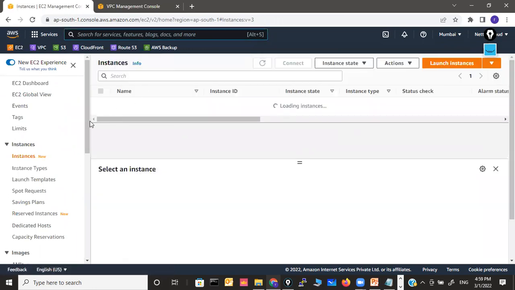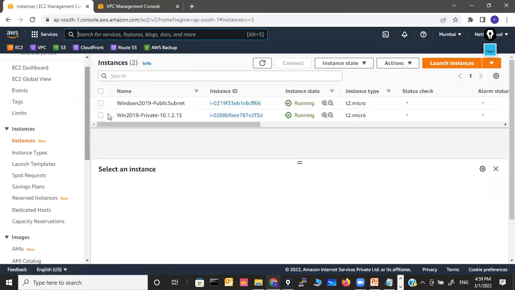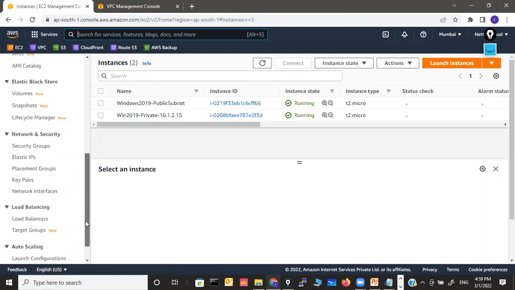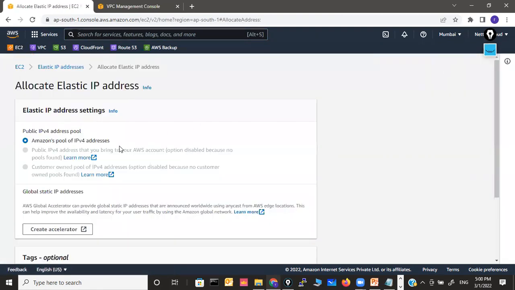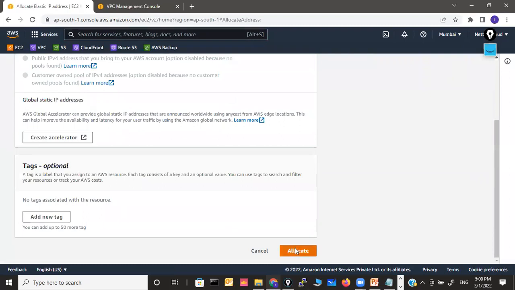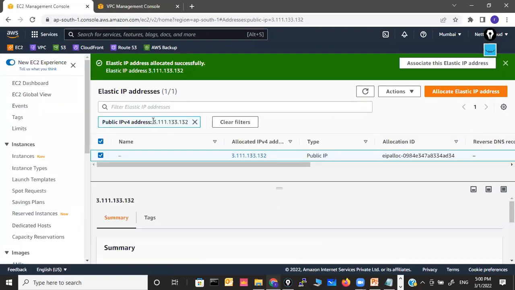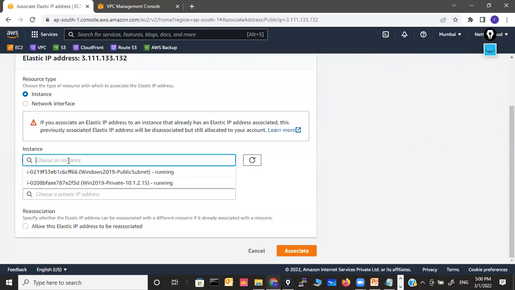But how will I do it now? Because the instances are already in running state. So I can go to Elastic IP. And here on this page, if I take one public IP from AWS, a public IP is assigned, like 3.111.133.132. And now I associate this IP with the NIC card. Since there is only one LAN card, one ENI, I can safely select instance here. In case of multiple interfaces, another option, network interface, needs to be selected.